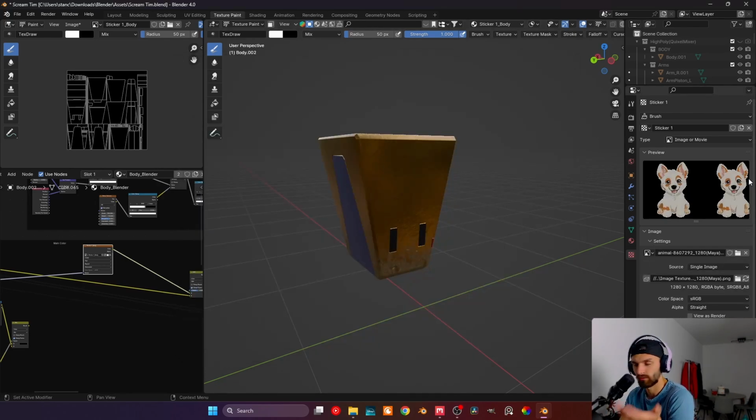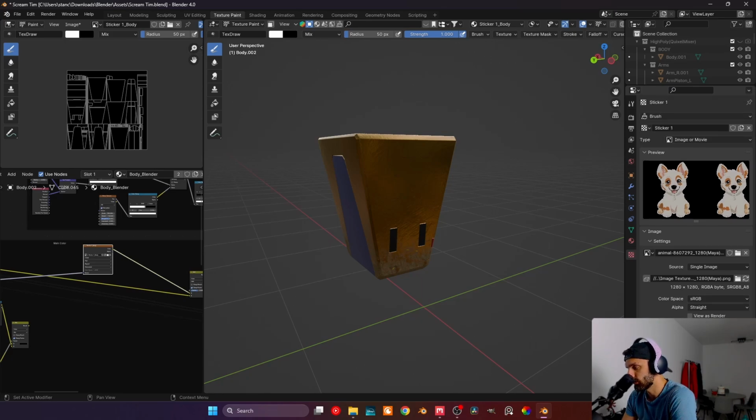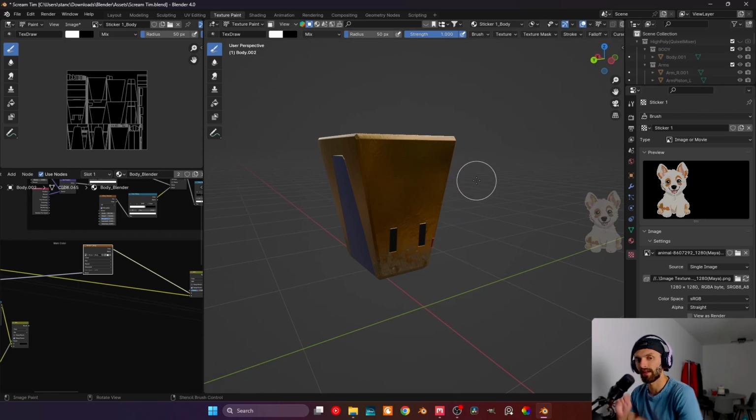Now we have the image, but as you can see, it's repeated. What does that mean? When you have it in here, you will repeat it on the next thing, which is not something we want. What you want to do is go to the extension, under mapping, and instead of repeat, say either clip or extend. Personally, I choose clip most of the time, it just works a little better. Extend can stretch your image, which we don't want.